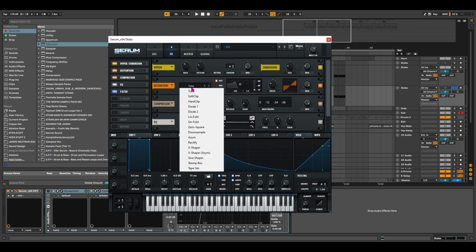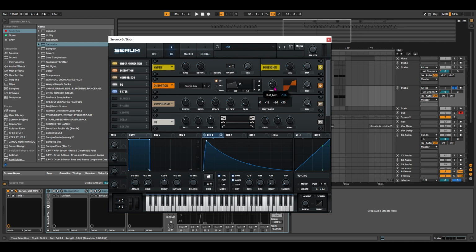We're going to change the distortion mode from cube to stomp box. We're going to drop the drive very slightly to 23%. We're going to gain stage to about 6.5. Then we're going to EQ, so we're just going to boost these highs very slightly. Okay, so we're going to go with this. So freq is 3.716, Q is 24%, and the gain is 7.5.